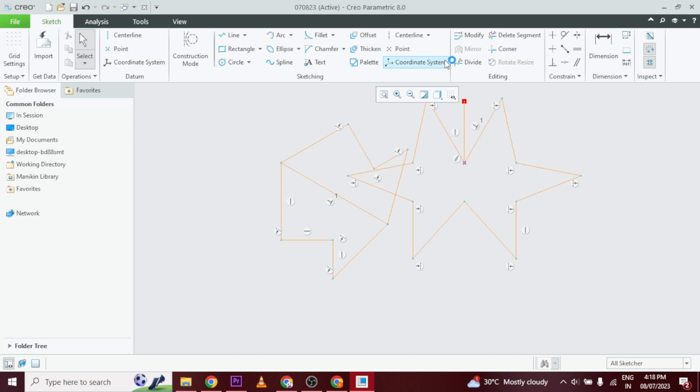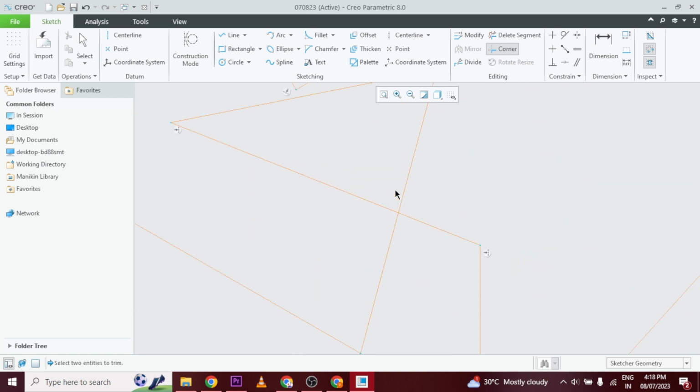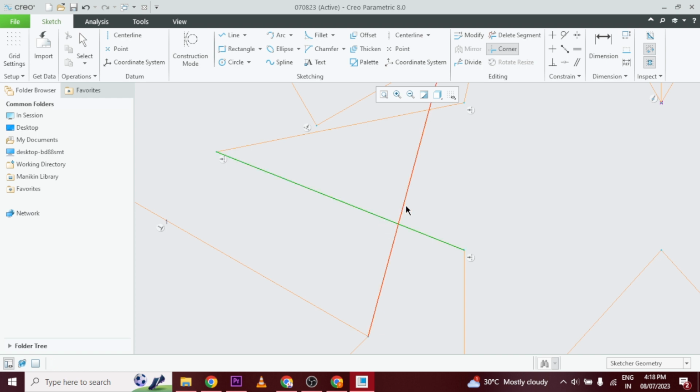Okay, so I hope you understand the mirror command. Now we will go with the corner. So what will it make? Now here the two lines are getting intersected. Now if I want to make a corner here, if I don't want the upper side and I want only the line till here, and then it will continue like this, then I will select this one and this one.